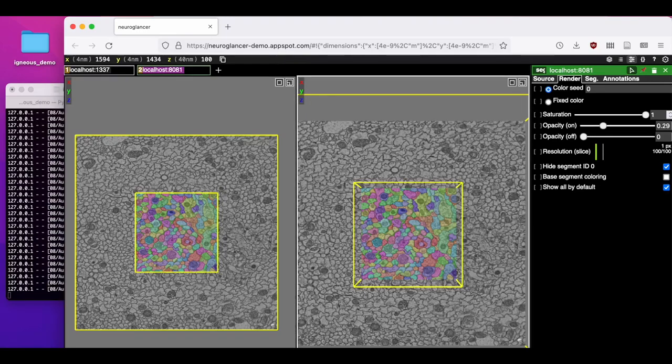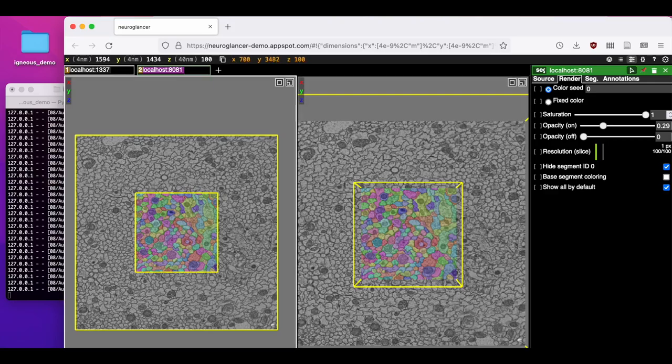As we can see, there are still some deficiencies. It's a little bit janky to move around and navigate because we've only rendered the highest resolution layer. We need to create some downsamples. And so what we're going to do next is finally use Igneous for real to create some downsamples.